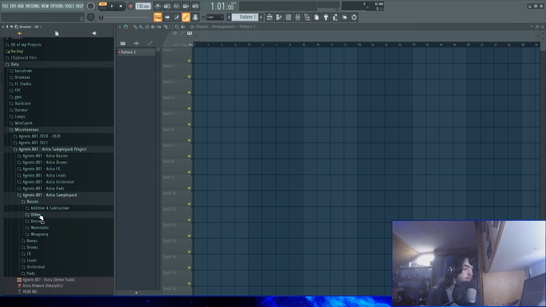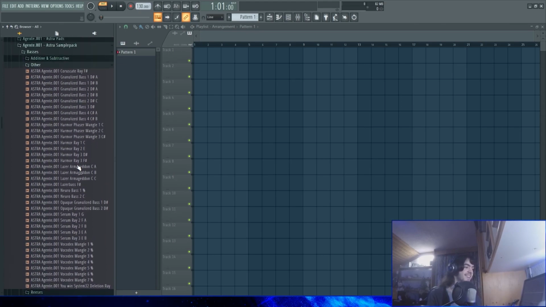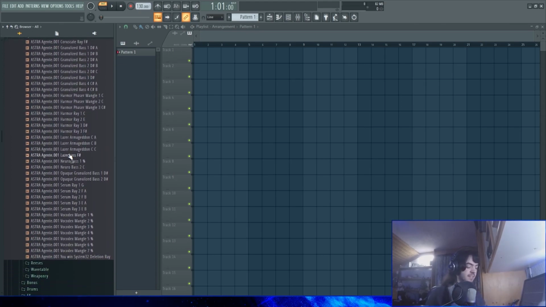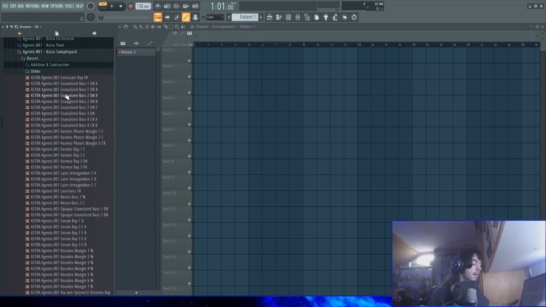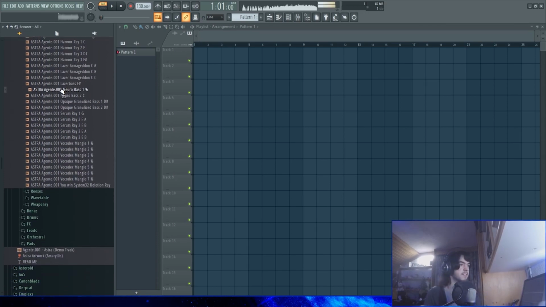Next up we have the Other folder. This is basically a collection of experimental bases that I couldn't really categorize into any of the other 4 categories. For example, I have some granulized bases. I also attempted to make some neuro bases.